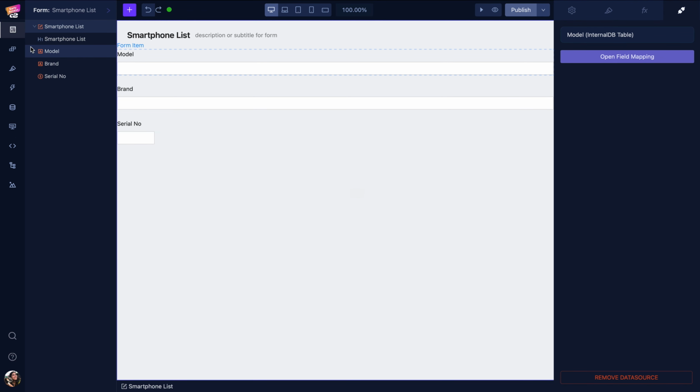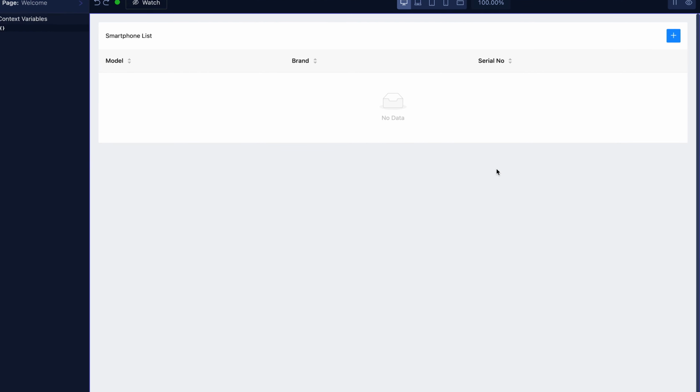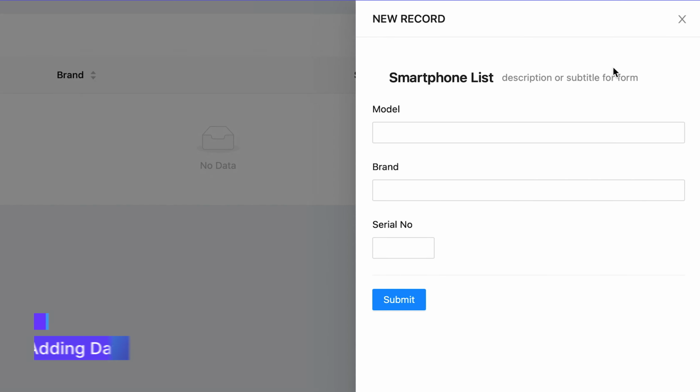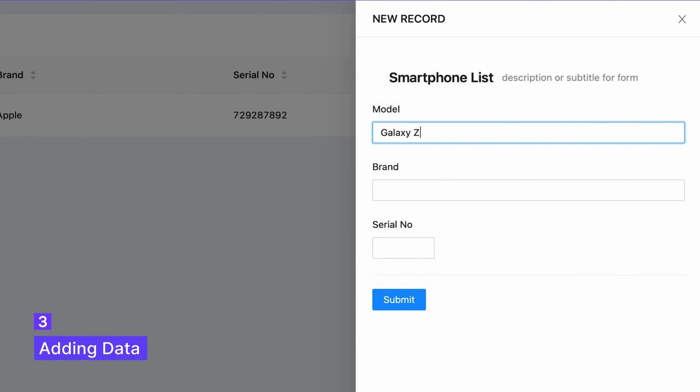Now let's turn back to our welcome page and see our table. So now, whenever they want, users may enter new data to the list. Let's give it a try. Let's say iPhone 12 Apple and a serial number, and one with the Galaxy Z Samsung and another serial number.